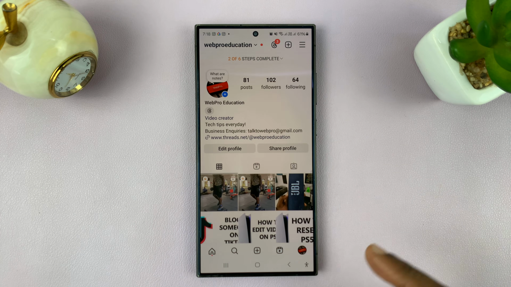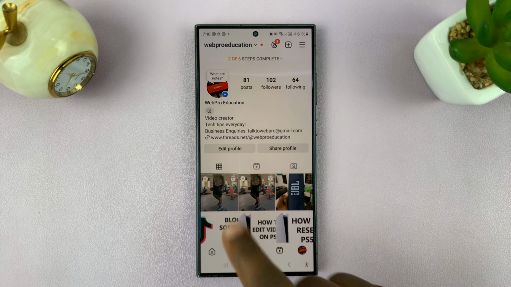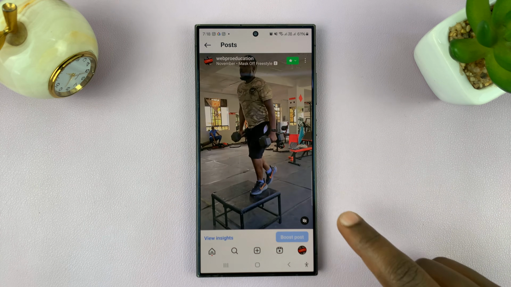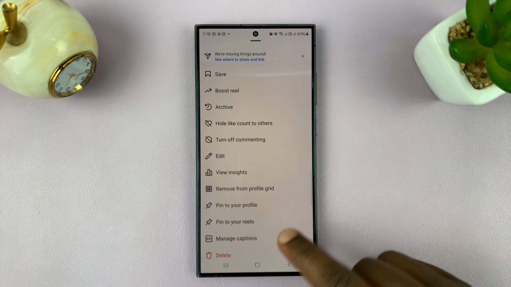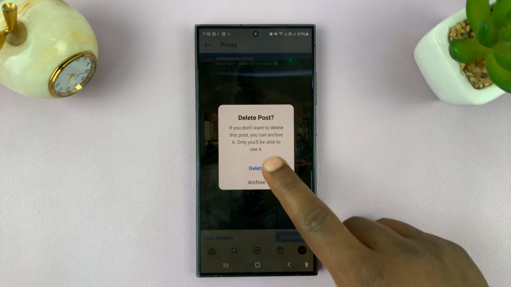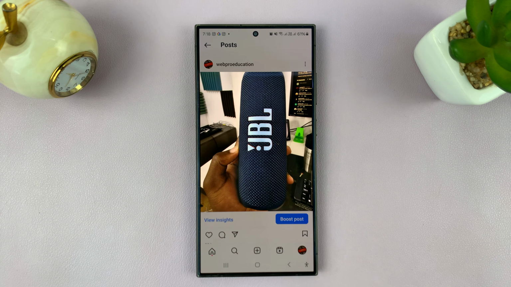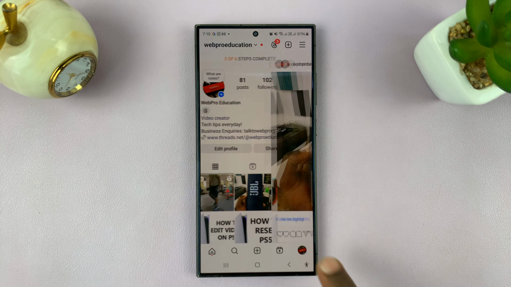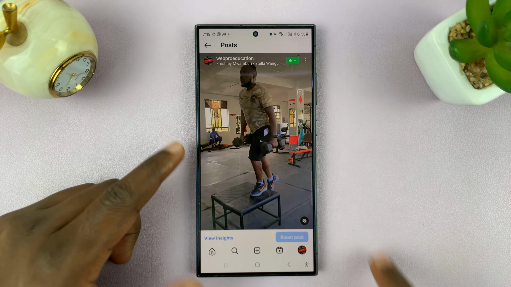Once it's done and you refresh the page, you're going to see 2 Instagram reels, so you can delete the previous one. Okay, so just tap on the 3 dot button and tap on delete, and now you can have the Instagram reel you wanted with the song you wanted.